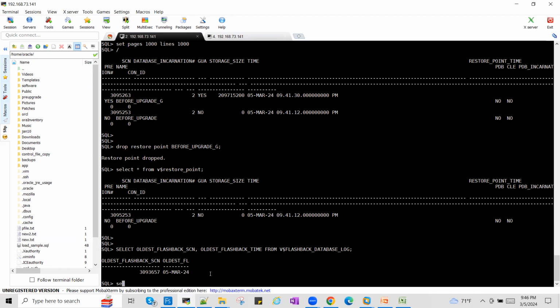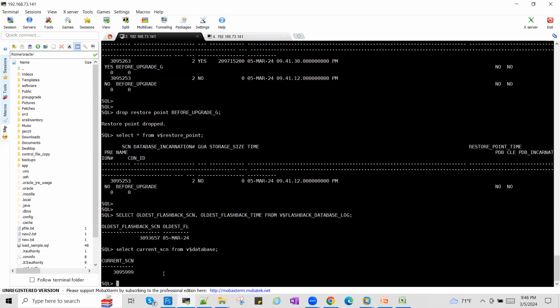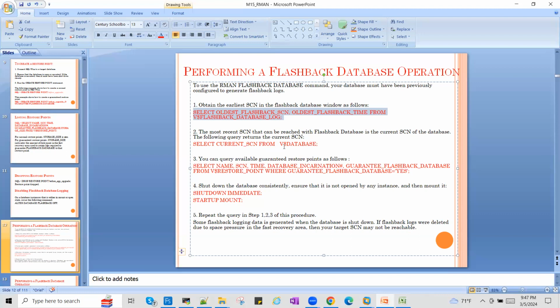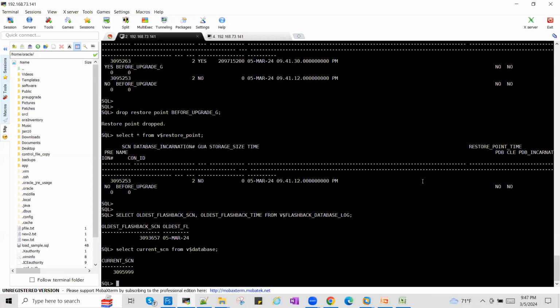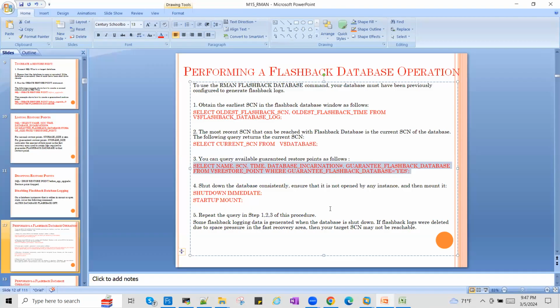Let me see what is the current SCN. Select current_scn from v$database. So I am at 3095,999. This is 3093. Okay, we have already crossed like 2000 SCNs, but still I can go up to 2000 SCNs back. Okay, current SCN I found out. I'm checking if I have any guaranteed restore point. There is no guaranteed restore point.